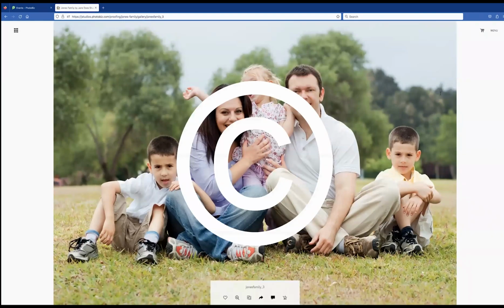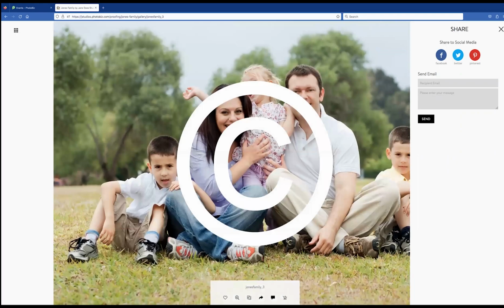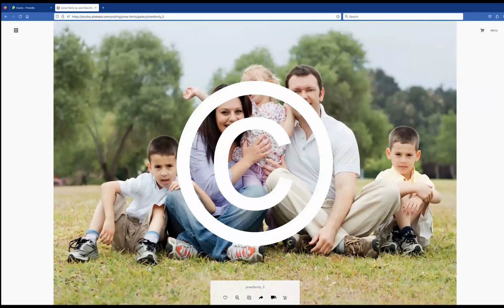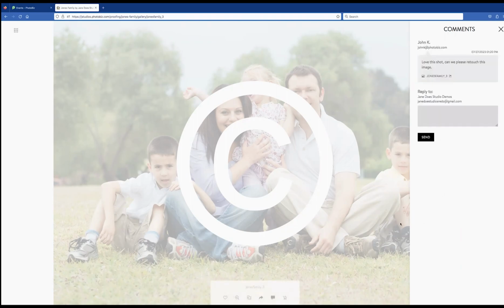The sharing option you'll see here allows you to share out a link on Facebook, Twitter, and Pinterest, or send an email out to family and friends with an invitation to come view the photos. You can leave comments on this. Love this shot. Can we please retouch this image? And you can send it. And that goes directly to you. So when your client leaves a comment, it's going to come directly into your inbox.